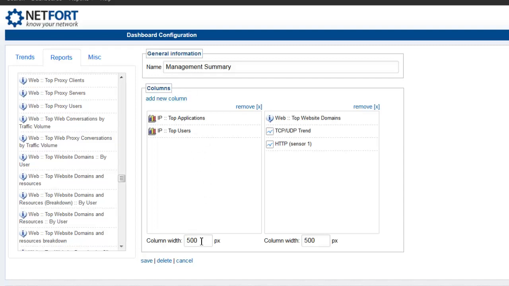So the next change here is we can modify the column width. I'm going to change mine to 720 pixels just to maximize my screen here so I get the full width. Press save.